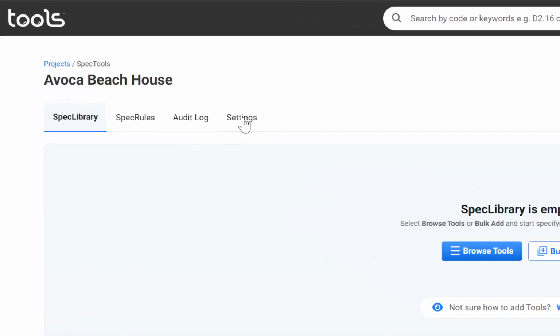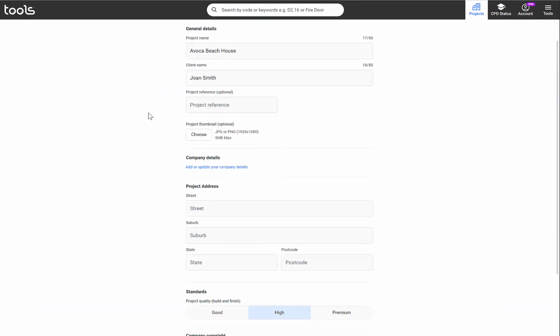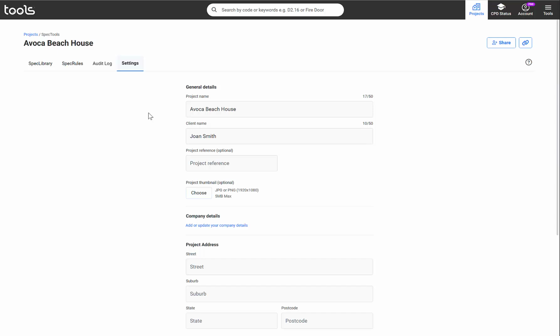Head over to the Settings tab. Now, this contains some essential information that you should enter in. It will benefit the output that is produced from the SpecTools system.